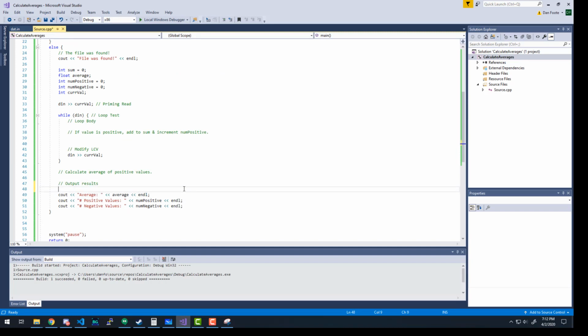Let's add one to the top too. We might as well. Sum of positive values. And we'll just output the sum. Might as well. And I'll say average of positive values, just so that we're clear. So we still need to figure out how we're going to calculate the average of positive values.